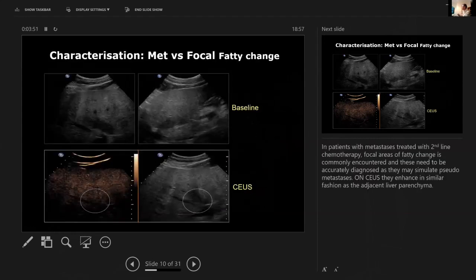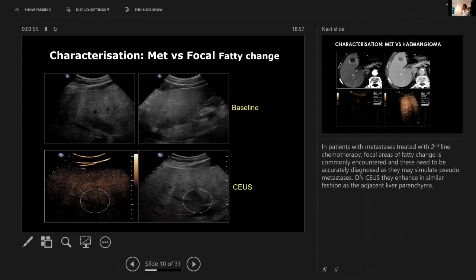The other thing with patients who have had multiple courses of chemotherapy is the fatty change that takes place in the liver. And that leads to focal area sparing, which can simulate metastasis. As you can see here from these static images, what would look like metastasis because of the hypoechogenicity of the lesion, following contrast administration, there is an equal amount of contrast within the fatty change as with the adjacent liver, and hence this is what we would call a pseudo lesion as opposed to metastasis.